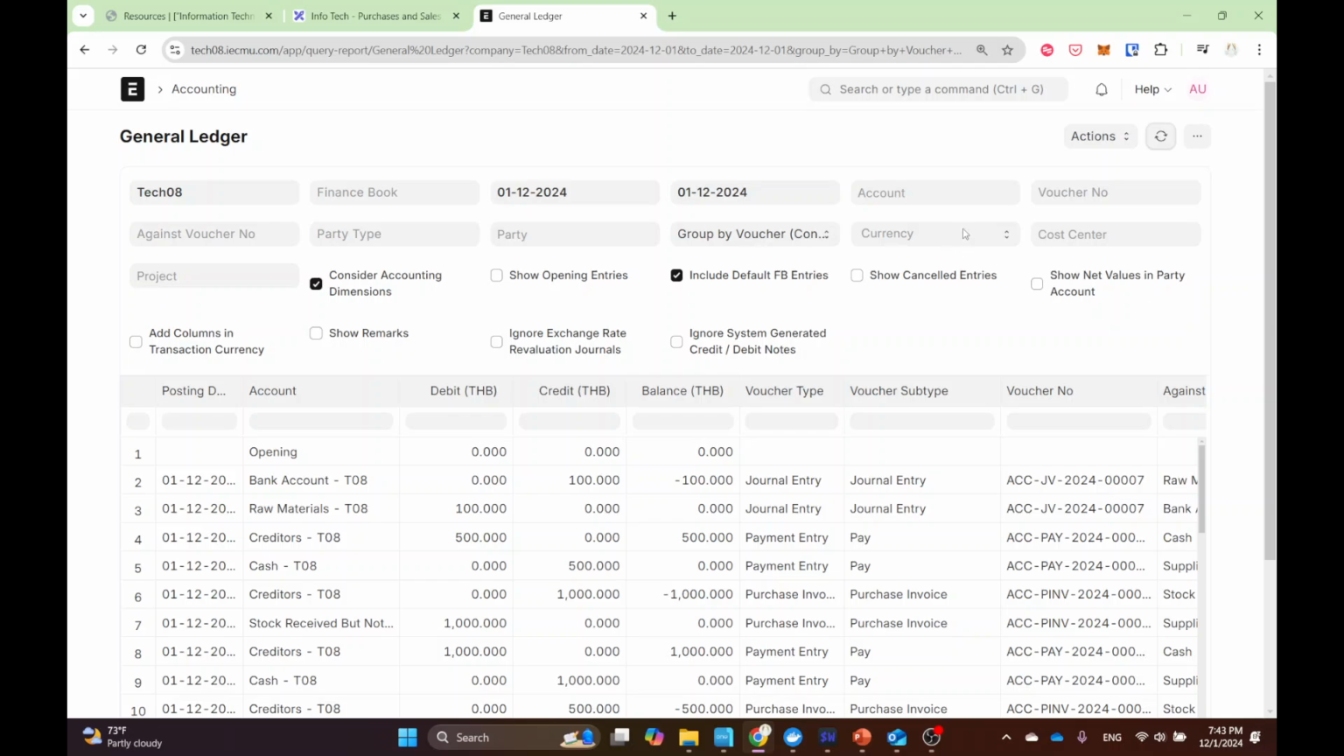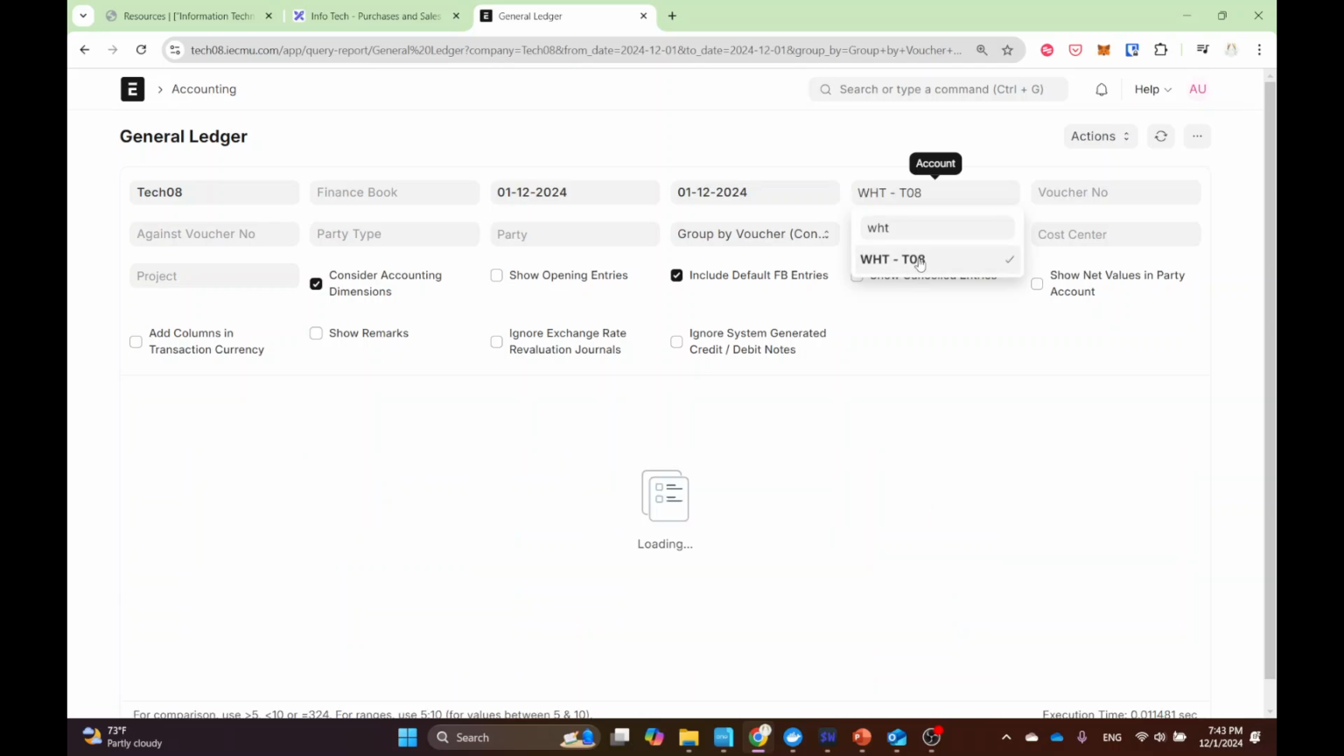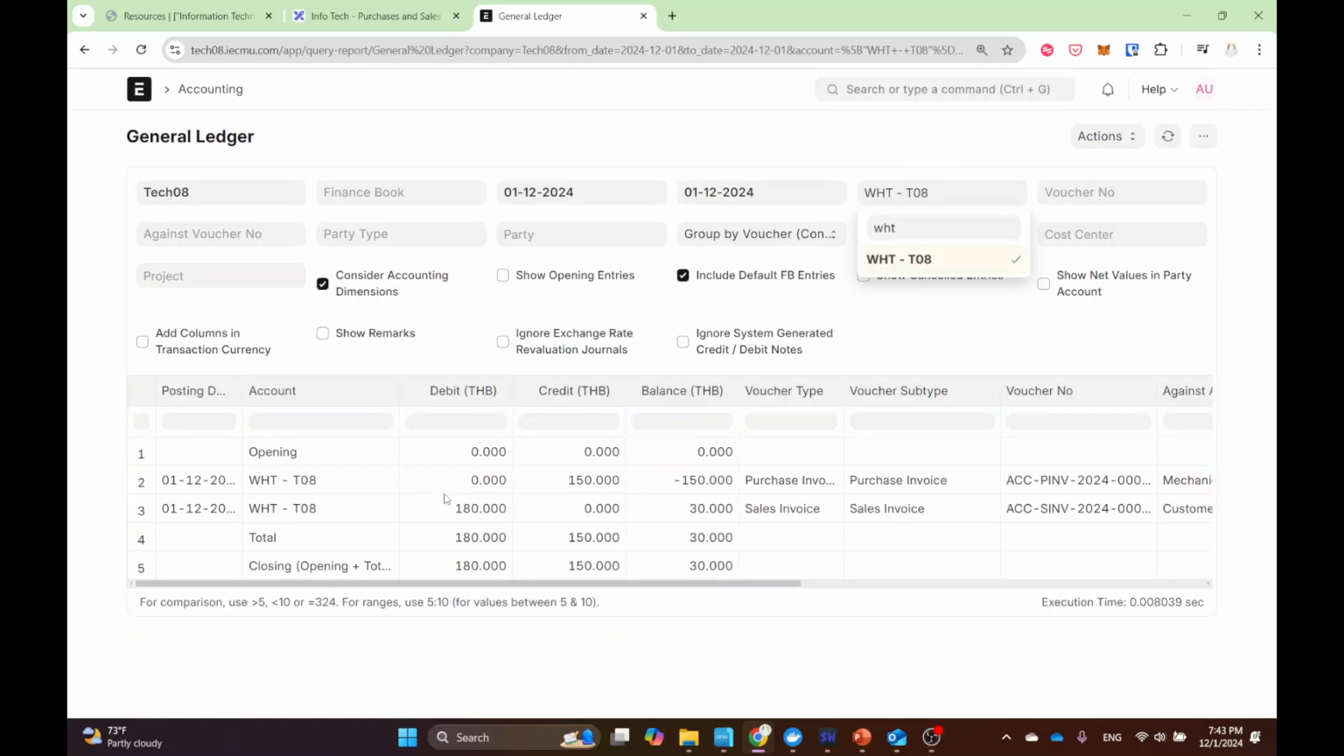Okay, if I go to account and withholding right here, now you can see that I get all the records for the withholding tax. So for this one, I owe the government 150 baht, but then the government owes me 180. So in the end, my balance is 30 baht. That means I actually have tax credits, so I can use this to reduce my tax by the end of the tax cycle.